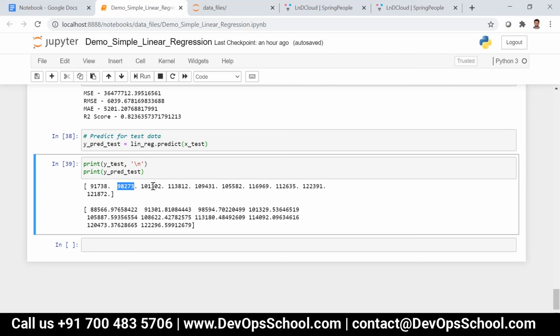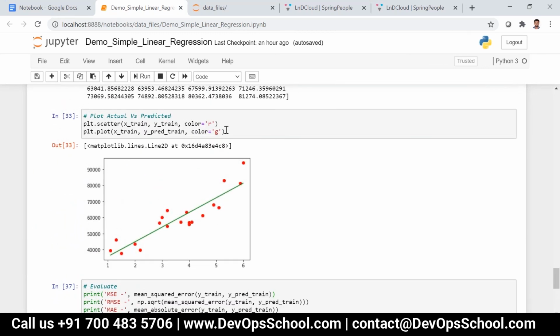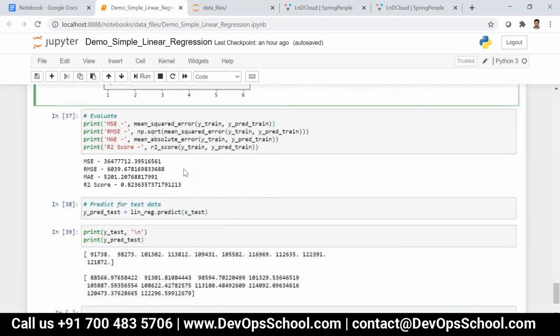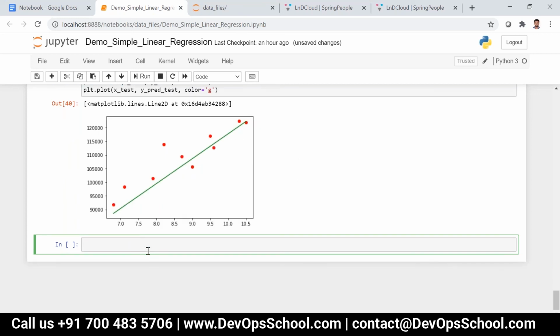Like that. So now we are going to plot how it looks for test data, like x_test and y_test, and then x_test and y_pred_test. You can see something like this.